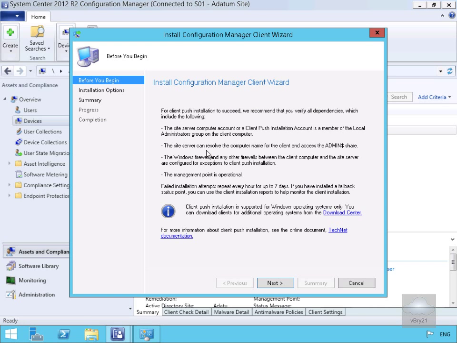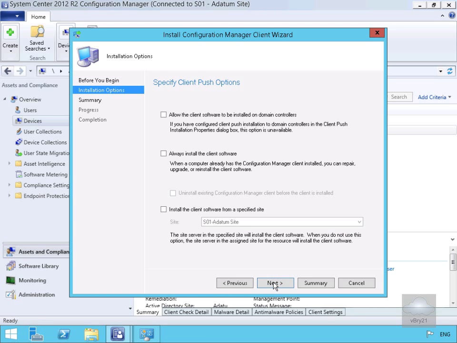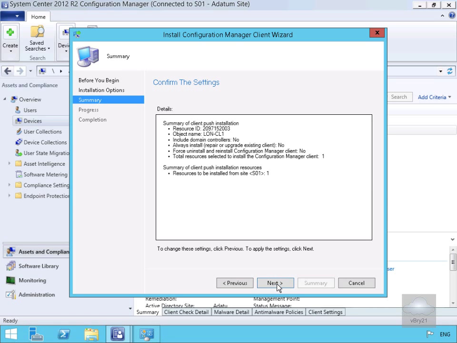This brings us into a wizard, so we'll select next. Just on the installation options here, we've got allow the client software to be installed on domain controllers. No, we're not going to turn that tick on. Always install the client software, so when the computer already has it installed, we can, as it says here, repair, upgrade or reinstall the client software. Well, we don't actually have the client installed at this point. And we can install the client software from a specified site as well, so we can specify this from wherever the distribution point is. We're just going to leave all of the defaults at this point here, so we'll select next. Then on the summary page, we'll read through the summary page. We're happy with everything on the summary page, so we'll select next.